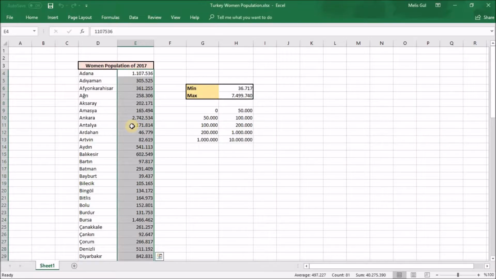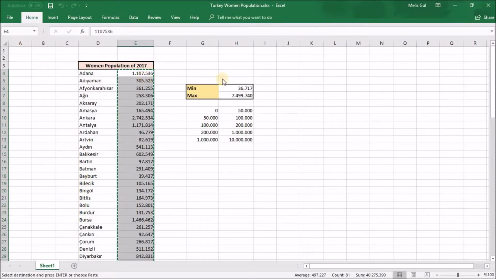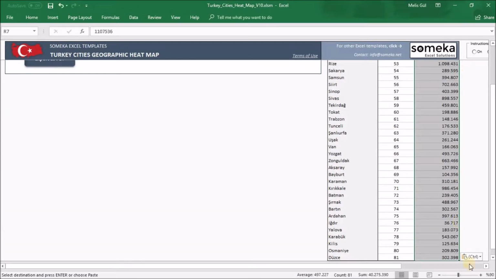And let's make some practice here by doing it together. I will go to another Excel workbook that I have been working on, and these are the women population data of 2017 that I would like to use for my new heat map. Actually, I've sorted them alphabetically. For doing this, I will select my data range, then go to the Home tab, and select Sort & Filter, and select this one. So, I will copy this data and paste it here as a value to prevent any confusion about my data.